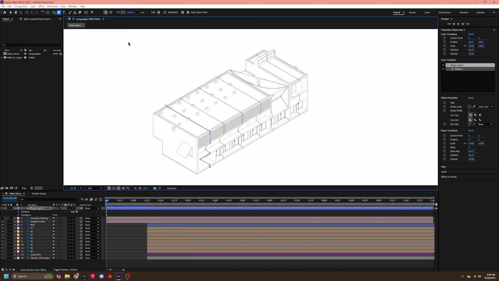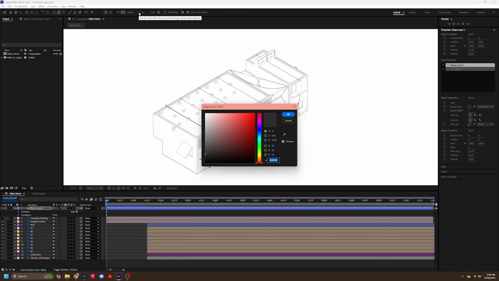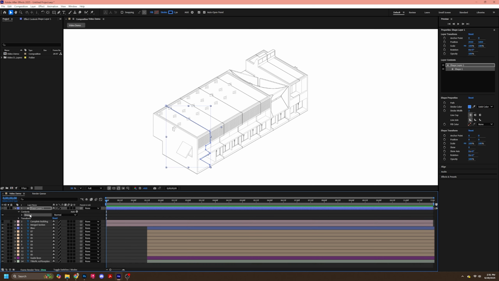You can change the stroke, fill, and thickness of a shape using the top toolbar. I went with blue and 2 pixel stroke. If you are not happy with your line placement, you can edit that by clicking on the selection tool, clicking shape 1, and moving the points to your desired location.